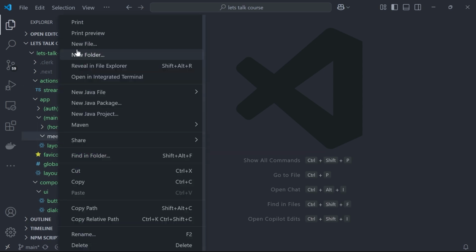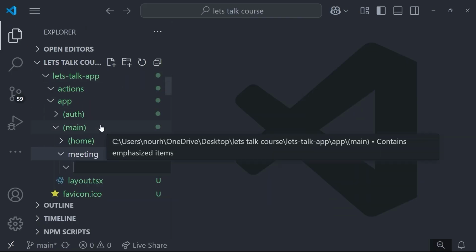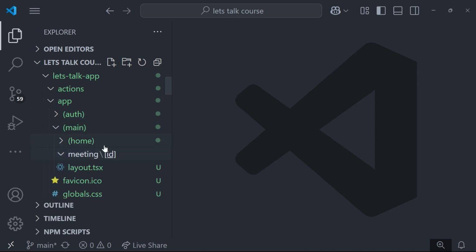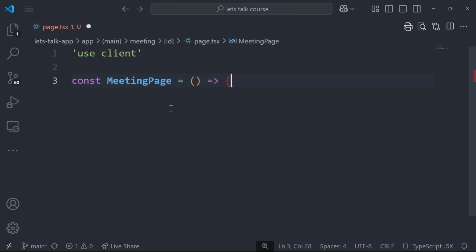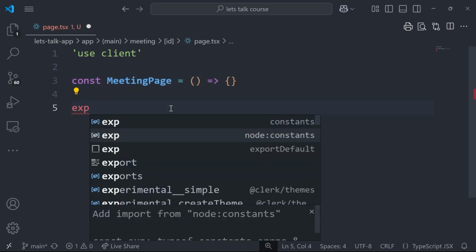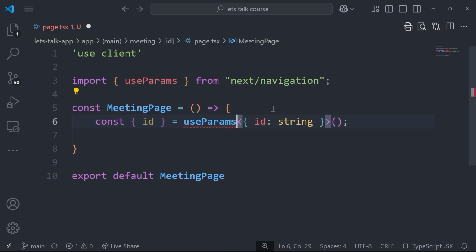Here, the meeting page is gonna take an ID dynamically, right? So we're gonna need to create a folder with that name. ID between square brackets like that. Then we're gonna create a page inside of it. Page.tsx. It's gonna be a client component also. Then create the page, export it. And then of course, the first thing that we need to do is to get the ID of the meeting. So we're gonna destructure the ID, and then we're gonna use the useParams. This is coming from Next navigation.